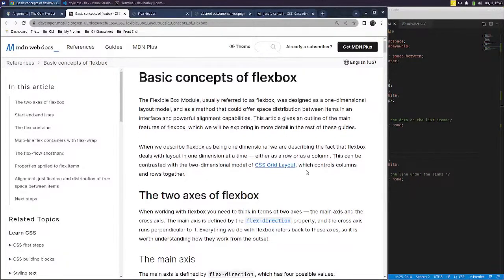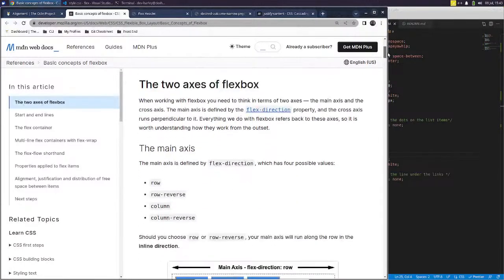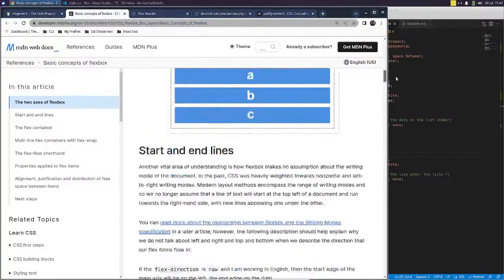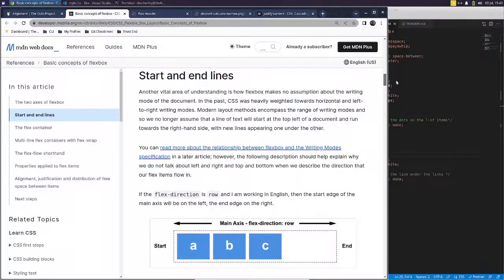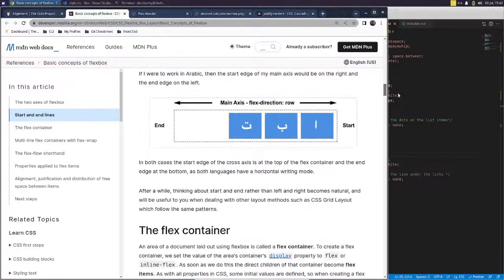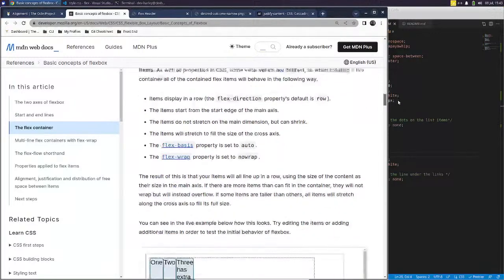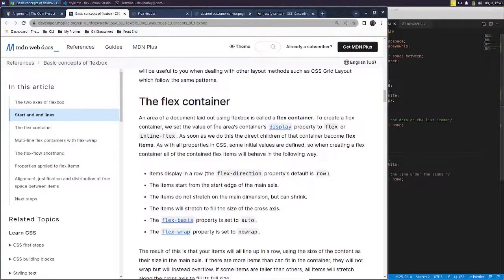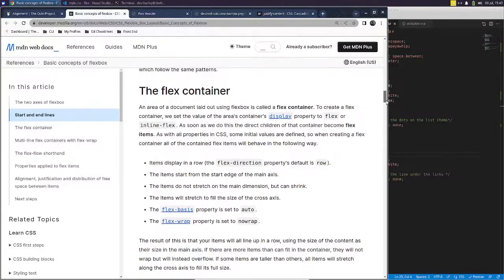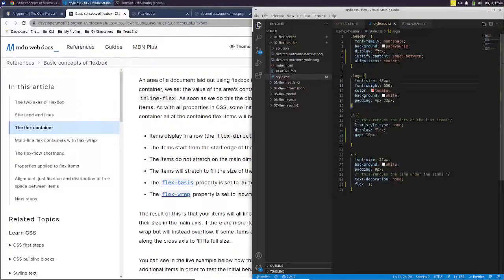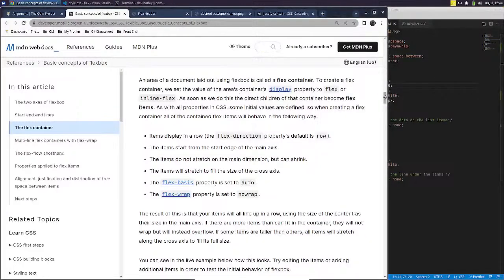Okay, basic concept. Two axes, main axis, and you can go row, column, reverse, start. So flex container. An area of a document laid out using Flexbox is called a flex container. To create a flex container, we set the value of the area's container display property to flex or inline flex. As soon as we do this, okay.